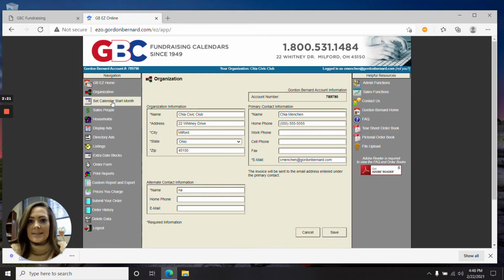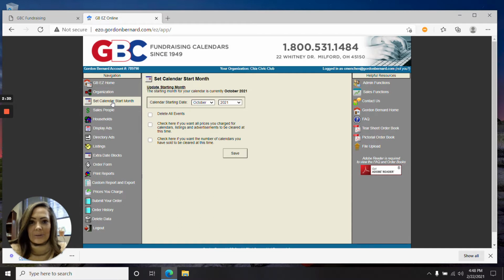And the second tab that you should always click on every single time there is a new year or you have a new order is set your calendar start month. You want to make sure to do this first because this is very important to set the month and the year for your calendar before you enter things such as display ads and listings. So go ahead and make sure that that's something that if you have to make a note, always do this second. So organization information first and then set calendar start month second.